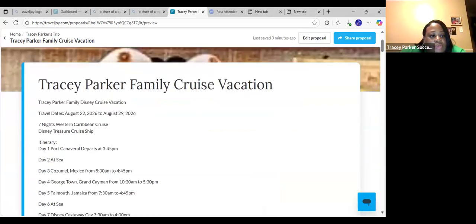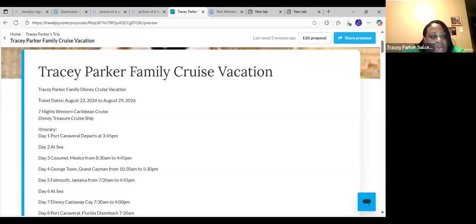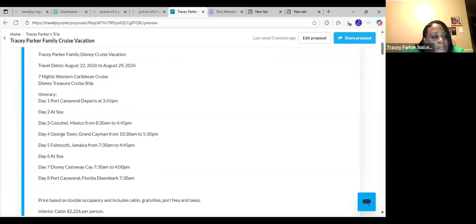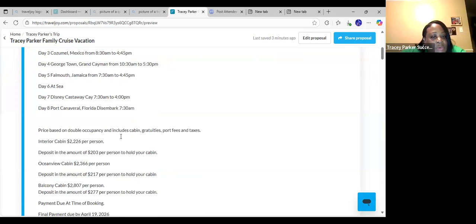They'll see that it's a Tracy Parker family cruise vacation. It has the travel dates, August 22nd, 2026 to August 29th. It's a 7 night Western Caribbean cruise on the Disney Treasure. It gives them the itinerary for the 8 days. It gives them the price based on double occupancy, which includes cabin gratuity, port fees and taxes for the interior cabin, 22.26 per person. Deposit for the interior is 203 per person. And then it breaks down the ocean view as well as the deposit, and then the balcony as well as the deposit.